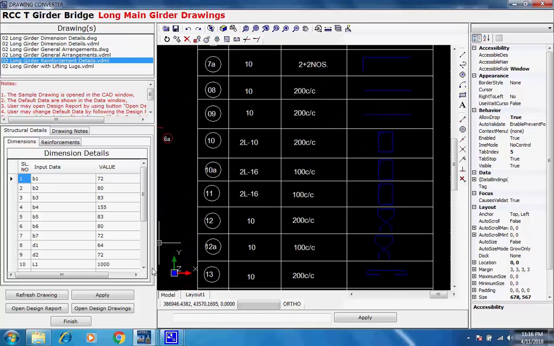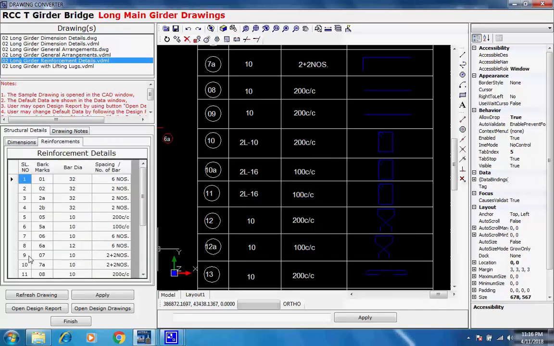Step 5. In the left side panel there is a button at the bottom to open the design report, to get various design results. Step 6. In the left panel there are 2 tab pages, these are Dimensions and Reinforcements. We first select the tab page Reinforcements in the left panel, we may edit various rebar values as desired.